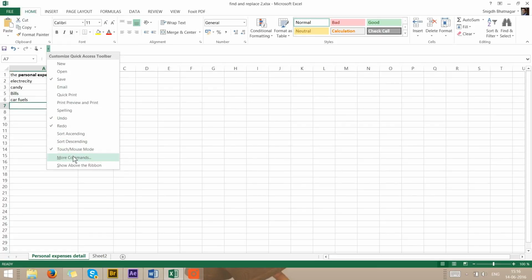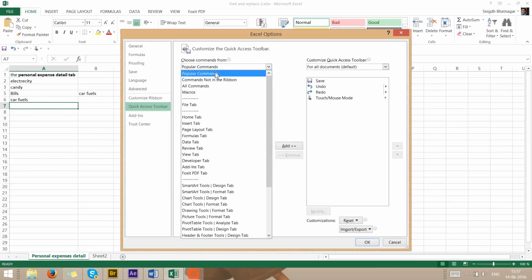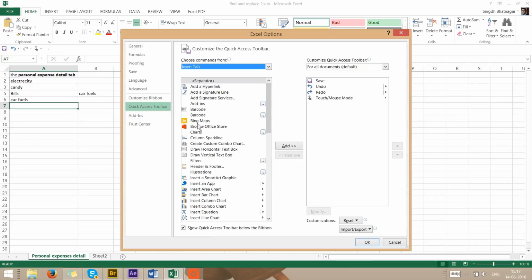4. The Excel Options dialog box appears. In the Choose Commands From section, click the Popular Commands List dropdown and choose any of the options you want. In this case, we'll select the Insert tab, as shown here.